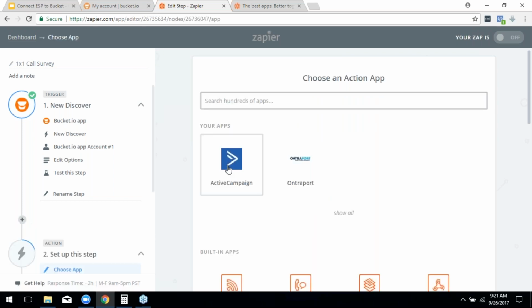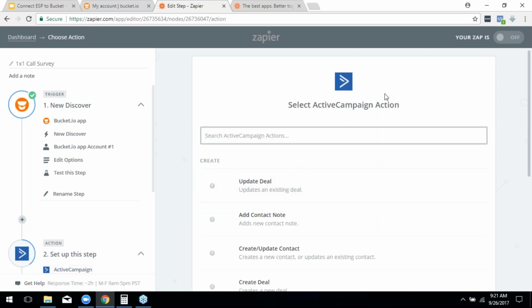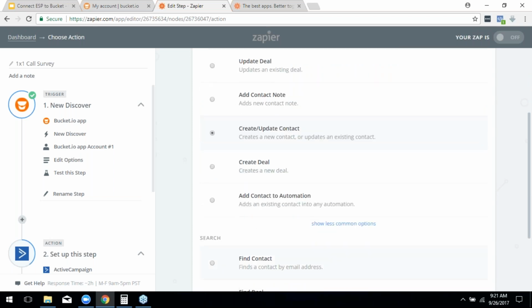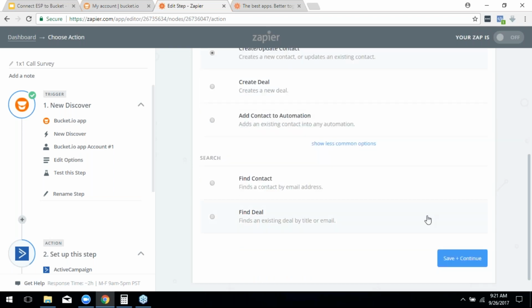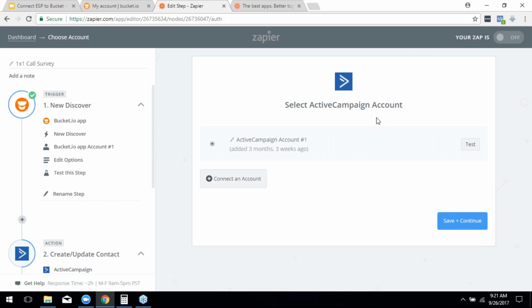All right. So the way we're going to walk, I'm going to walk through ActiveCampaign because I know it's connected. But when you go to connect yours here, I'm going to actually create, update. So again, remember, like I said, you always want to do create, update, contact. Sometimes it may just say create or update contact, but that's what you're looking to do. Save and continue.